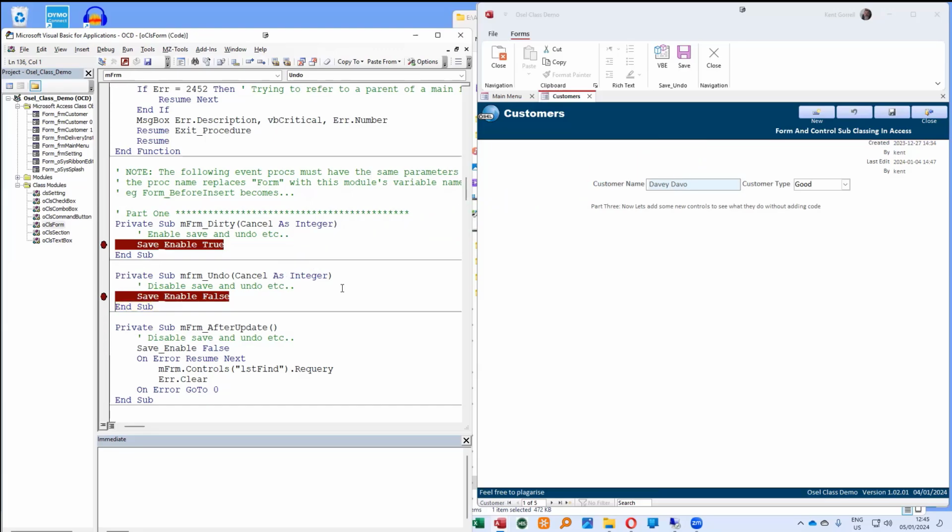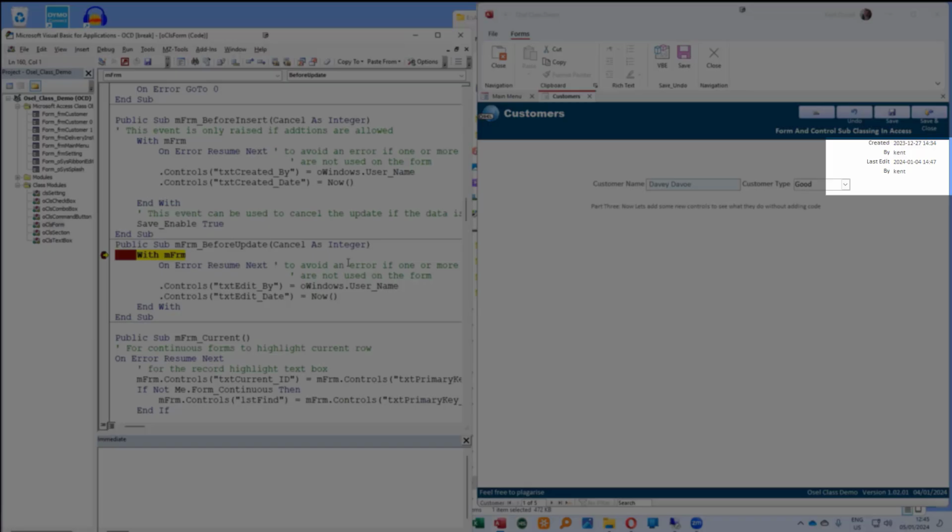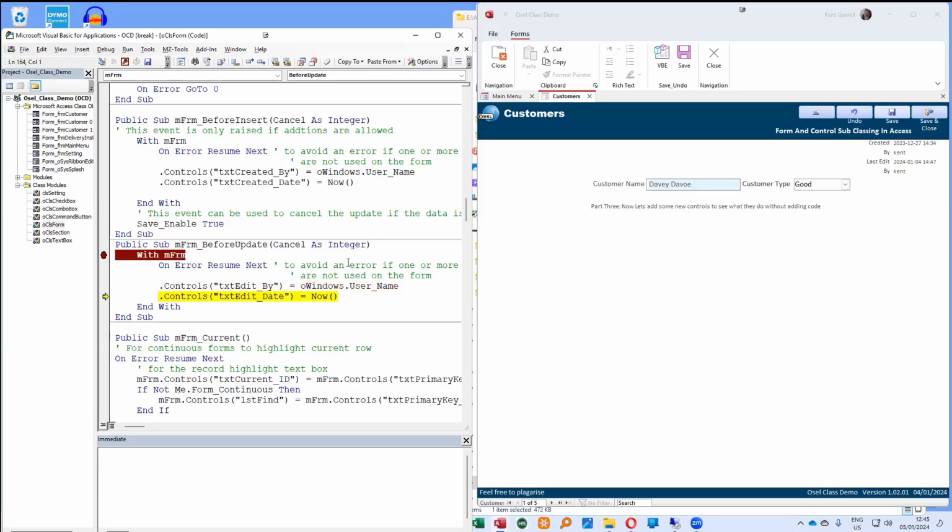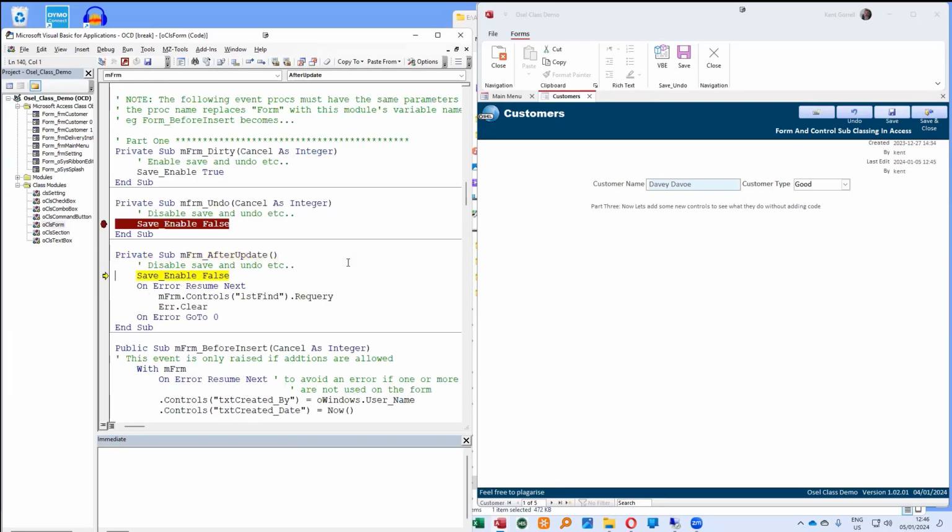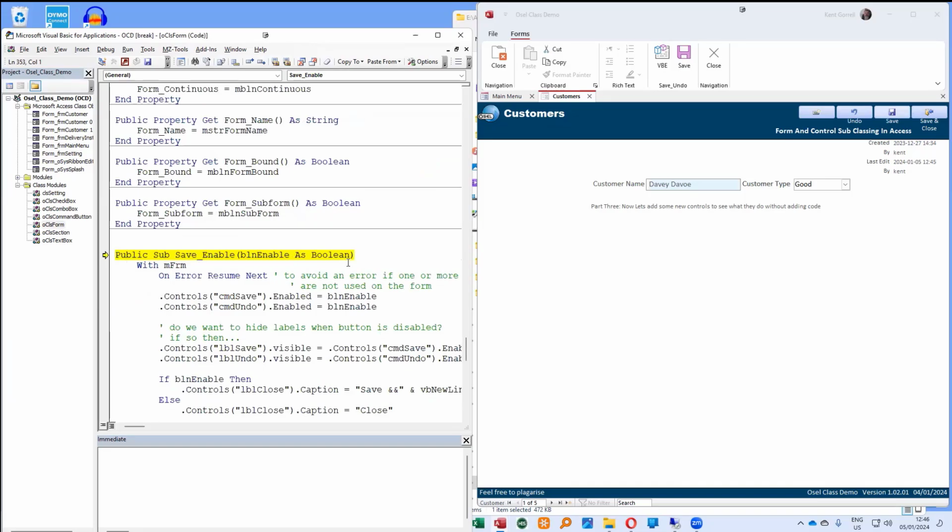So here, this time, we've hit that dirty event. Our buttons are enabled. We hit save. We come to the before update event, where you'll see in the top right corner of the screen the last edit date will now change. And then we go to the after update event, which will disable the buttons again.